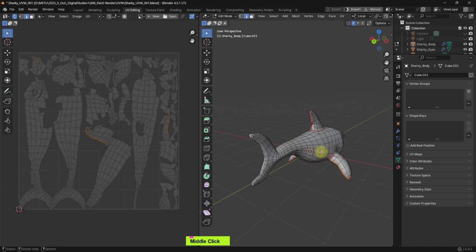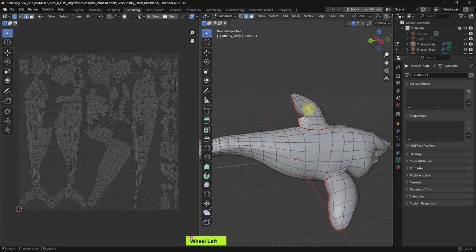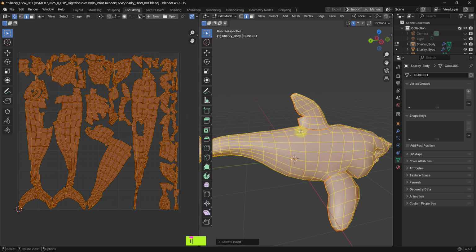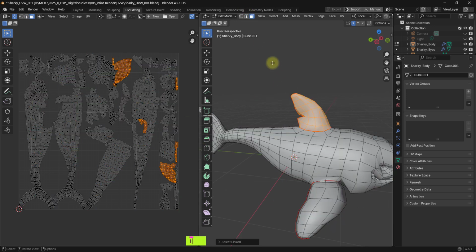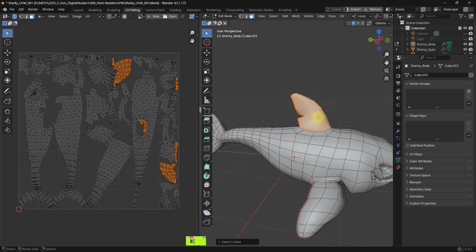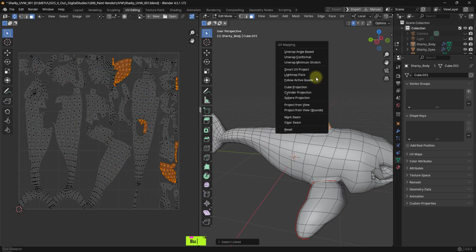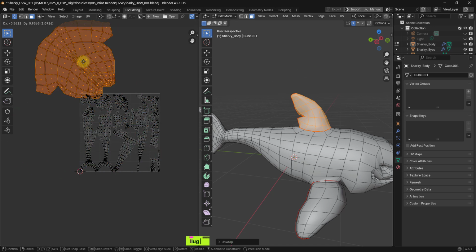Now these can be unfolded. If I'm selecting here with L, this is not a loose part yet, but if we go to face mode, the UV seams are actually behaving like separating the mesh. And if you remember, this shortcut L is select loose parts. Now you can select this one and U, Minimum Stretch, and this is how it looks.